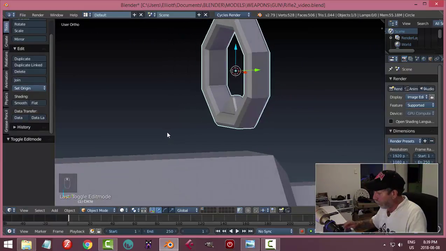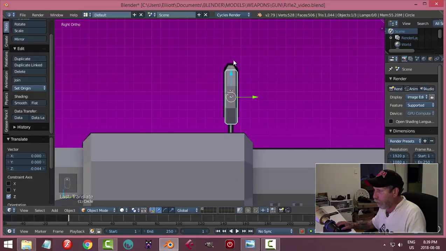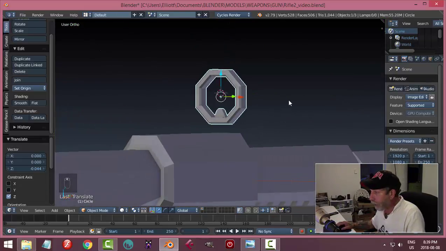One more thing, we need to attach this to the gun, but let's pull it down to about there. Don't worry that it's not the same height anymore. That's all right. It's looking better than the diagram, actually.